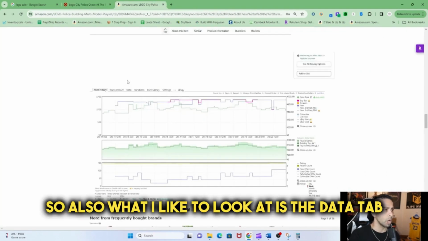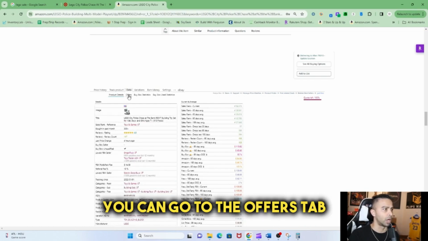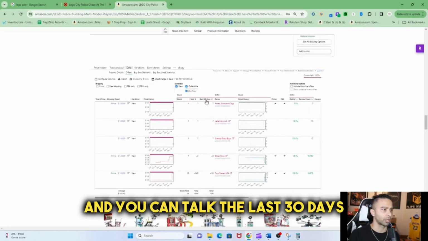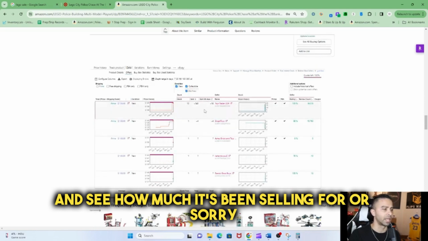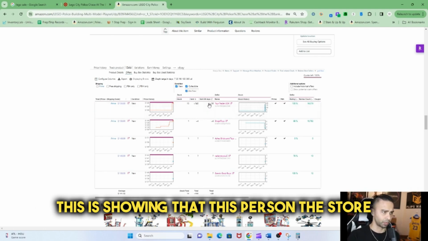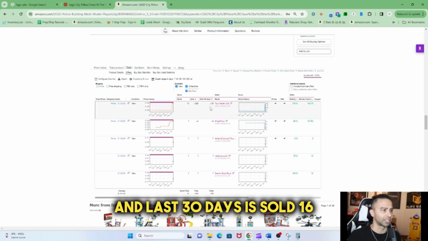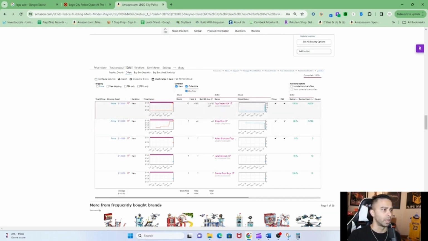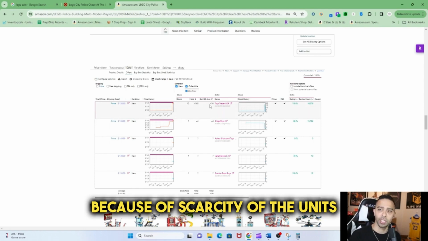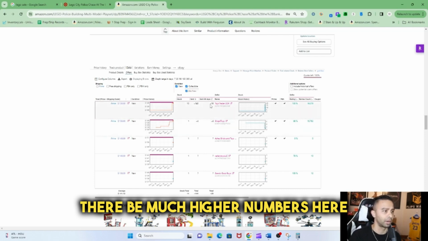So also what I like to look at is the data tab in Keepa. You can go to the offers tab, and you can toggle the last 30 days and see how much it's been selling for, how many units have been sold in the last 30 days by sellers. This is showing that this store has sold 140 in the lifetime of its selling history. In the last 30 days, it's sold 16. This might be really indicative because of scarcity of the units. I'm sure that if there were more units to go around, there'd be much higher numbers here.